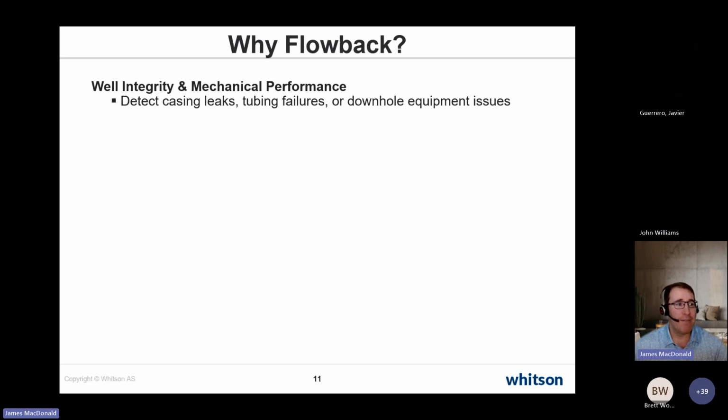Just make sure that there isn't anything physically wrong with the well, right? Before we bring it on any kind of long-term production, just be able to check all of our jewelry and all of our information, the casing and tubing and everything about our wells. So just a very simple way to check how the well's doing itself.